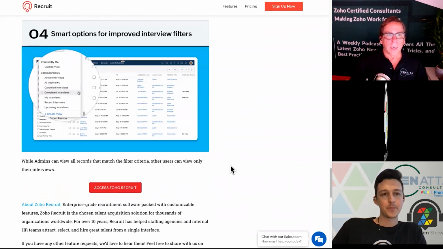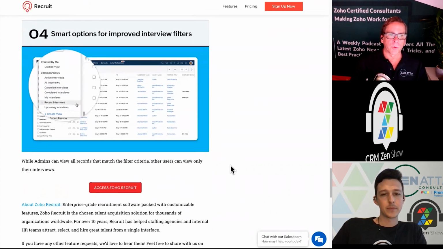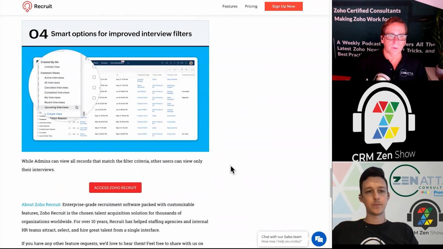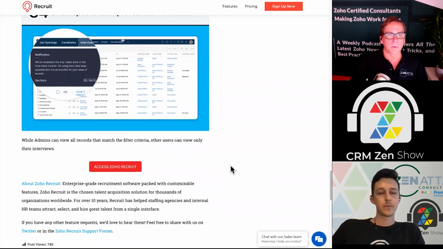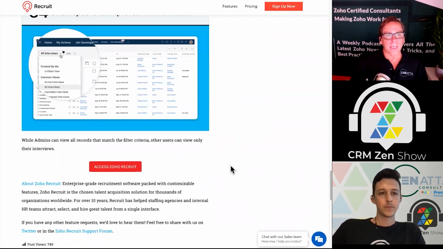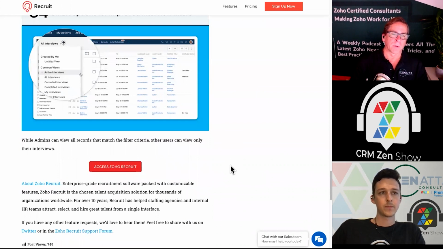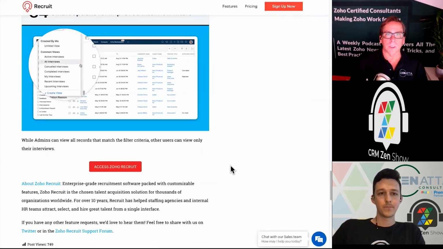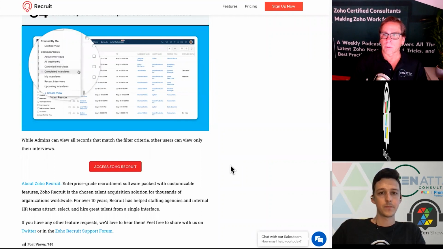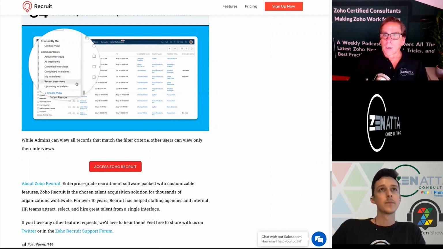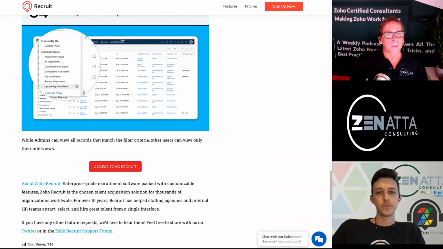Yeah. And then they've got some smart options for improved filter views. They've really enhanced the overall common views. And basically, if you're familiar with custom views in the CRM, this is the same thing inside of Zoho Recruit.